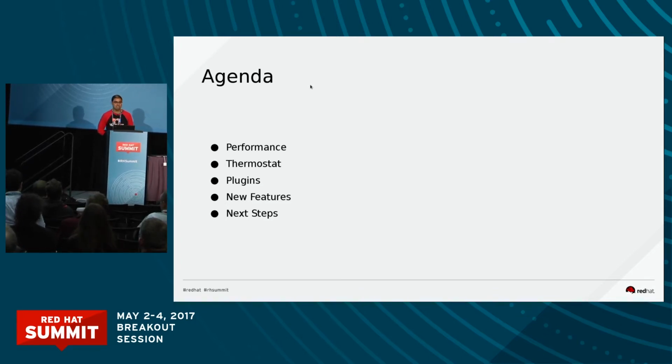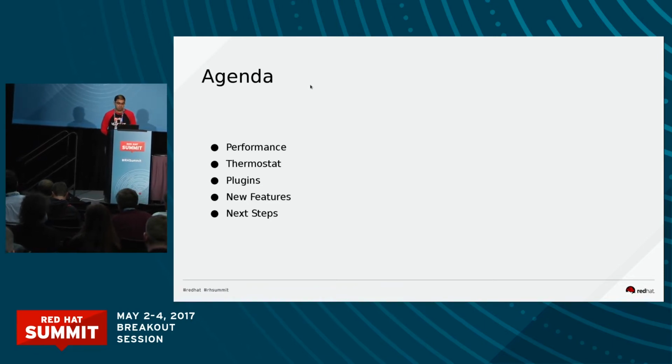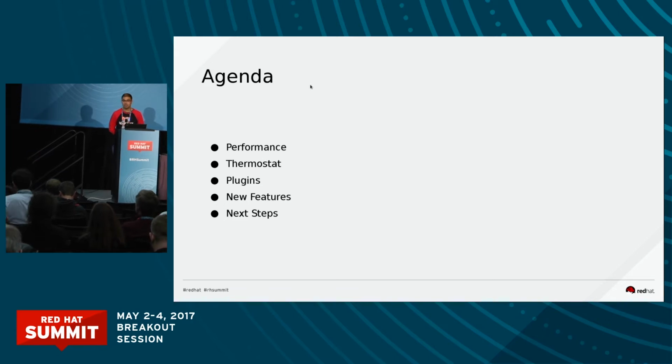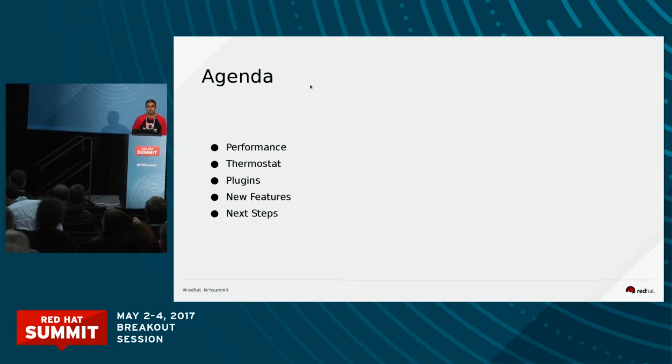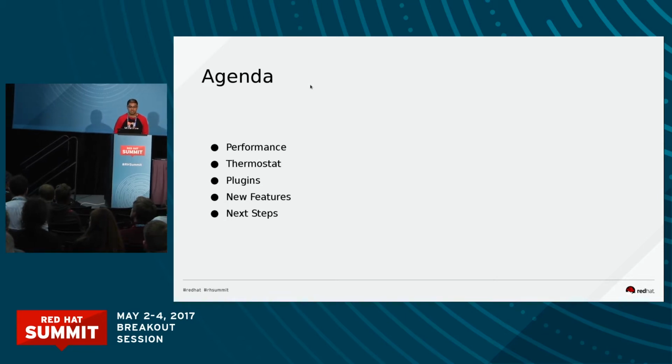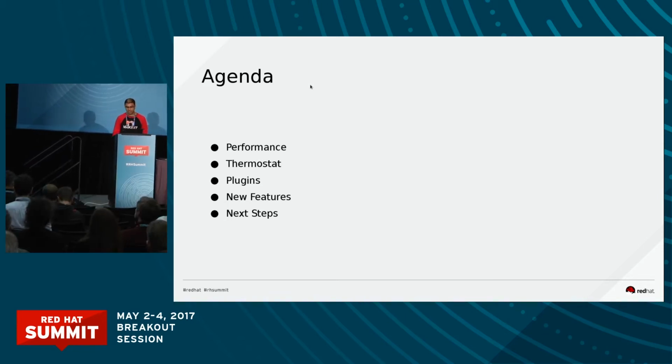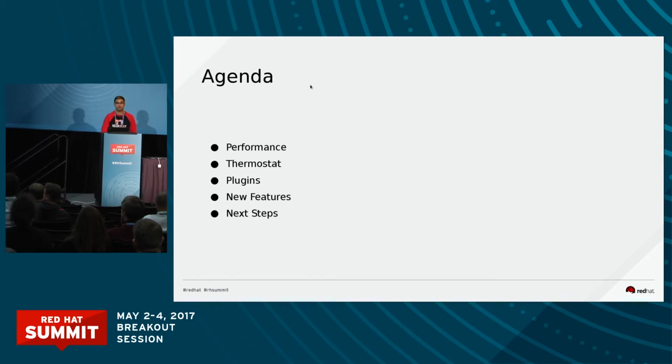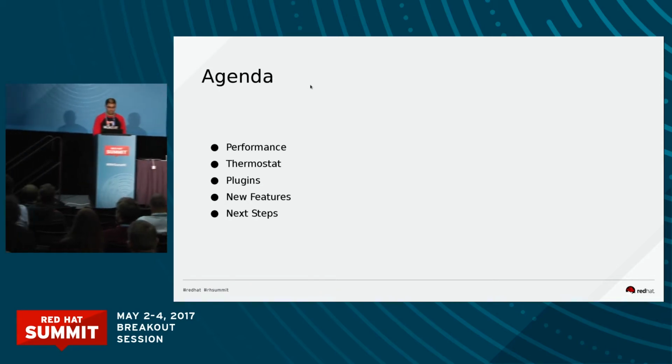I'm going to talk about some of the performance metrics and characteristics that we are interested in obtaining. I'm going to talk about what Thermostat is and how it works. We're going to go through demos, if the demo gods are nice. I'm going to show off some plugins, some of the new features that we have developed in the recent number of years, and finally, some steps that you can take if you want to investigate more or use Thermostat.